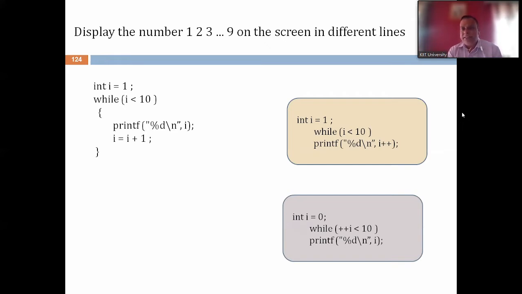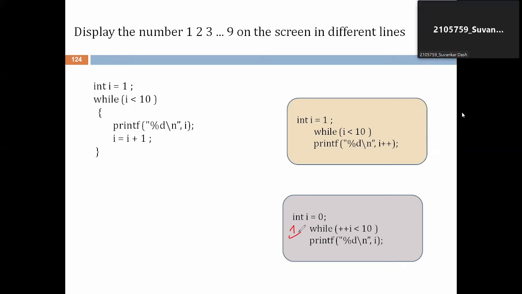Look at this. The third step: i plus plus, I will be increased first. I will become 1. When we run these steps, can anyone say what would be the value of i to be compared with 10? Is it 0 to be compared or 1 to be compared? One. It will go on printing the values like 0, 1, 2, 3, 4 up to 9.